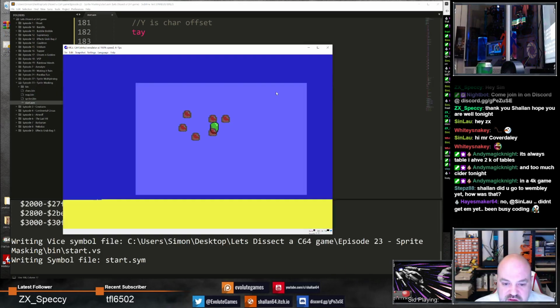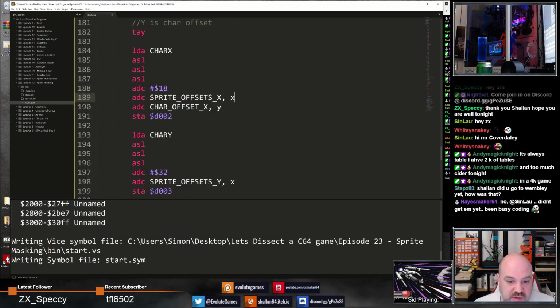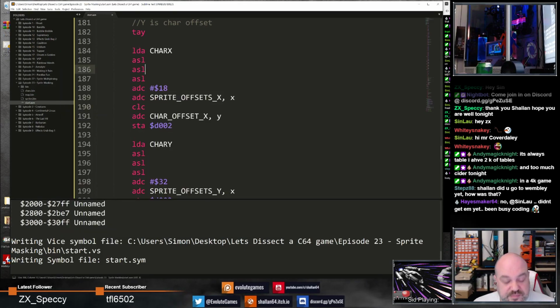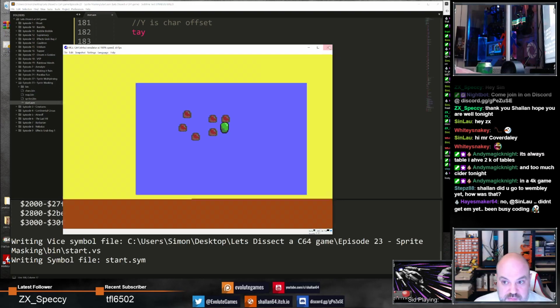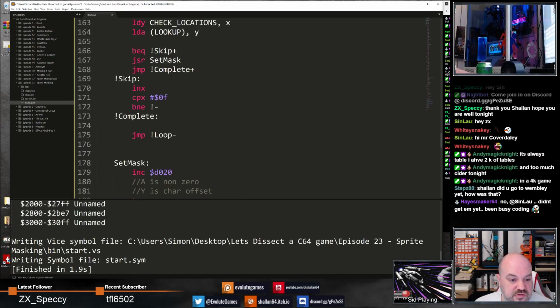Okay, it's kind of working, but you can see there's a carry flag problem, and that's because of this here. So turn that border flashing off as well.